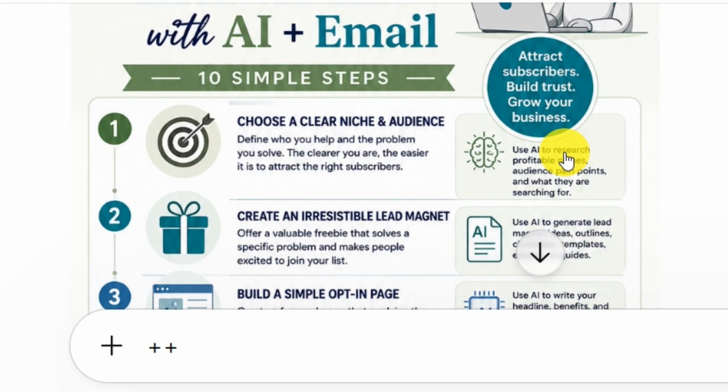What are their pain points? What are the things that will motivate them to buy products like yours? And so this is how people are using AI to cut to the chase, to get information, to do research.